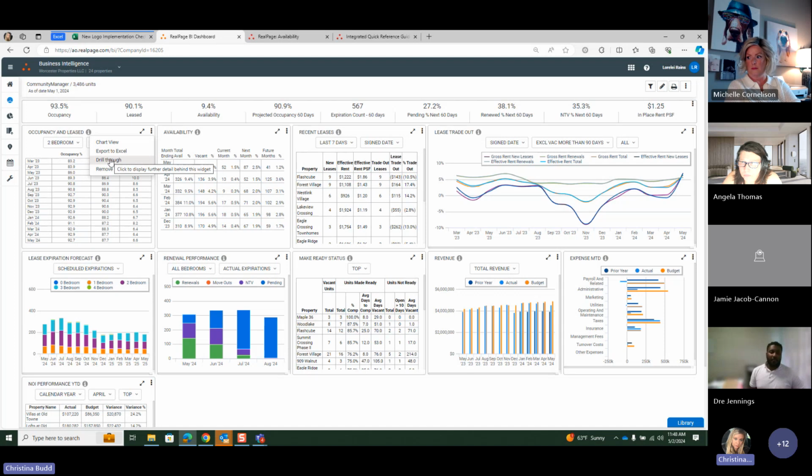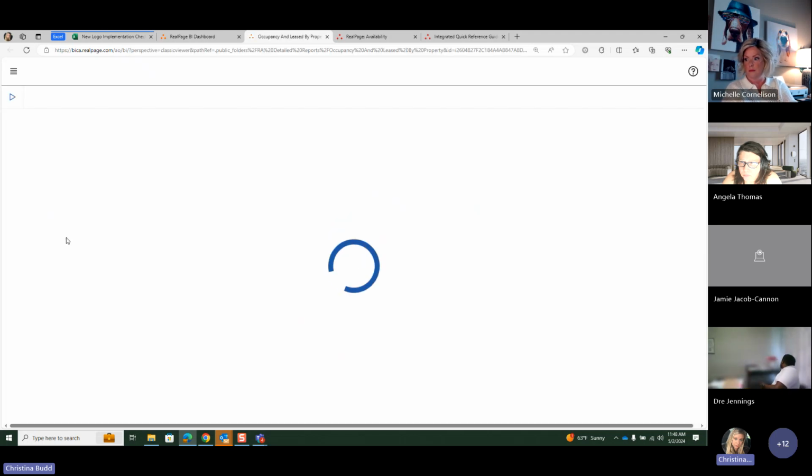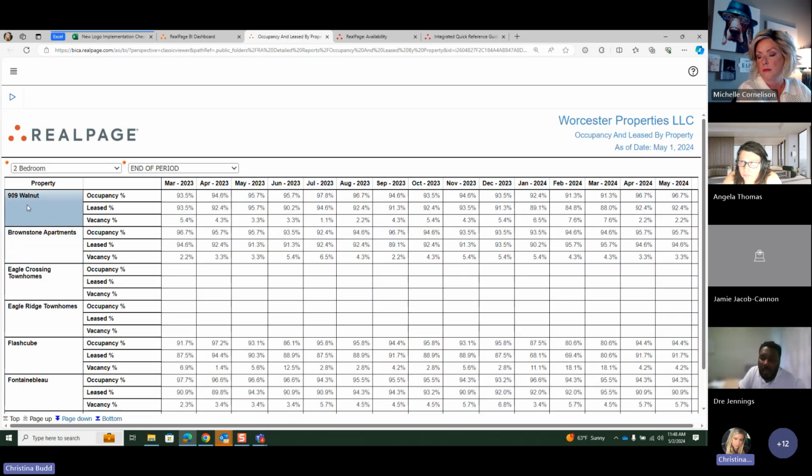But where the real meat and bones is, is this drill through. These drill throughs are going to give you that layer of detail. If you have access to more than one property, you are going to see your property list here. You're going to see all of the same stuff that you saw in the widget, but you're going to get a more detailed view. So you have your months going across, and then you have your property list going down.